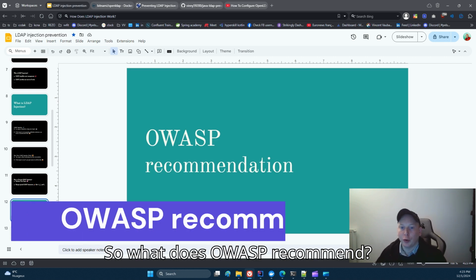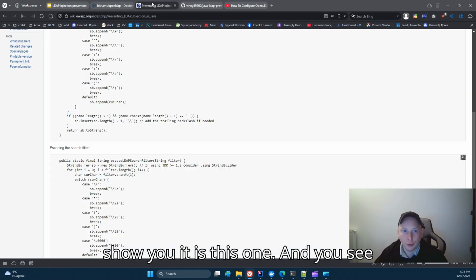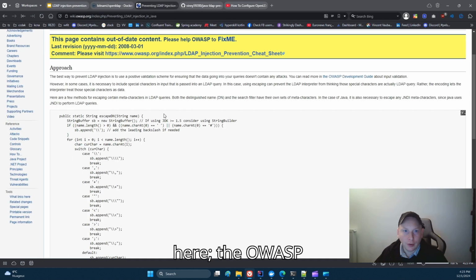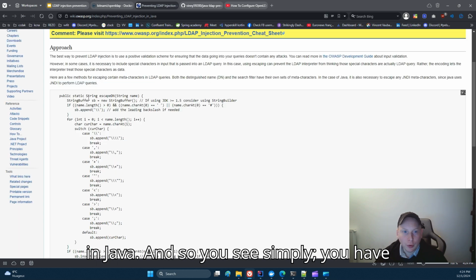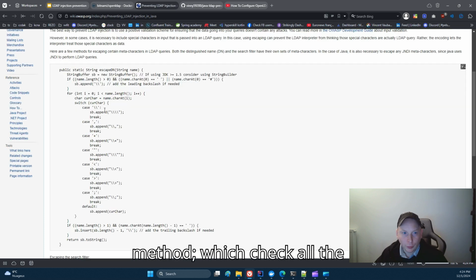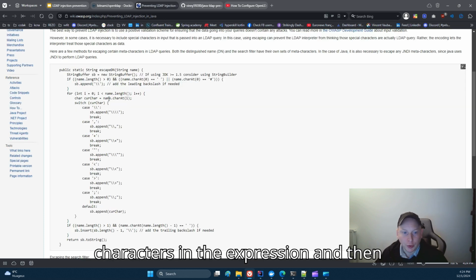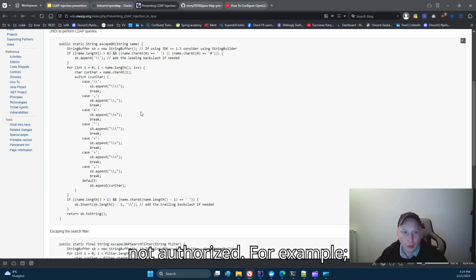So what does OWASP recommend? There is a link, this one, and I will show you. You see here the OWASP wiki shows how to prevent LDAP injection in Java. And so you see succinctly, you have the escape distinguished name method, which checks all the characters in the expression and then escapes the wrong ones, the ones that are not authorized. For example, the plus, the backslash, the angular bracket, the semicolon, etc.